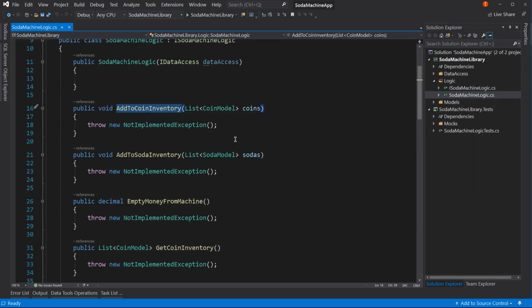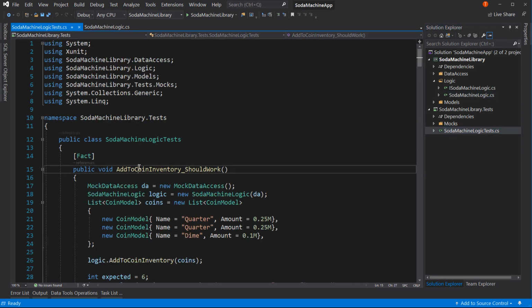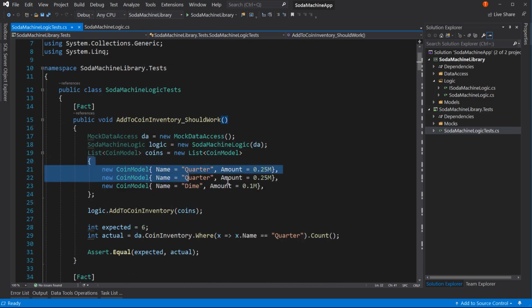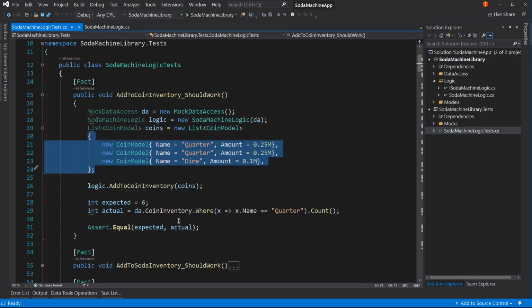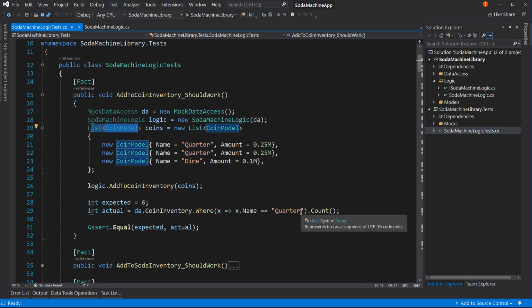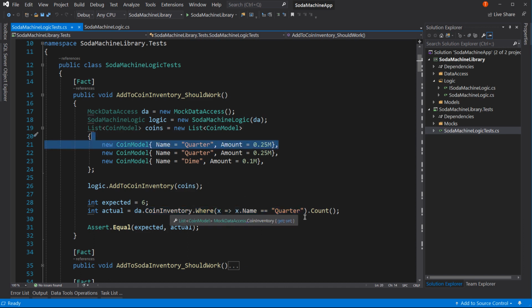And the first one is add to coin inventory. Well, what does that do? I forget. But if I go over to Soda Machine Logic Tests, these are my unit tests, I look at add to coin inventory and see what it's doing. We're adding these 3 coins, which is a list of coin model, then the inventory should have a quarter in it because we added a quarter.